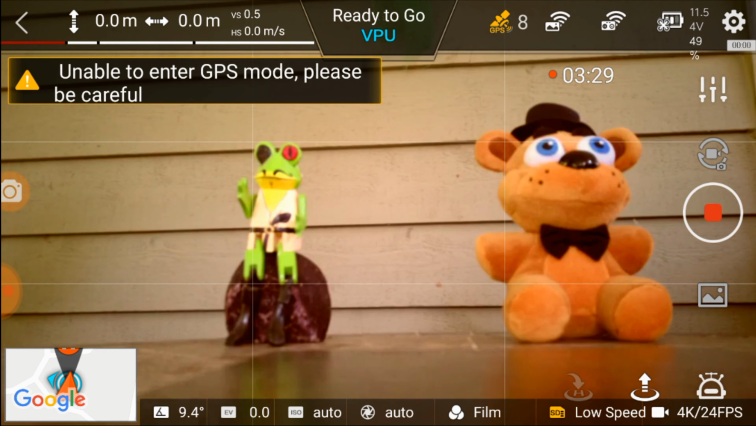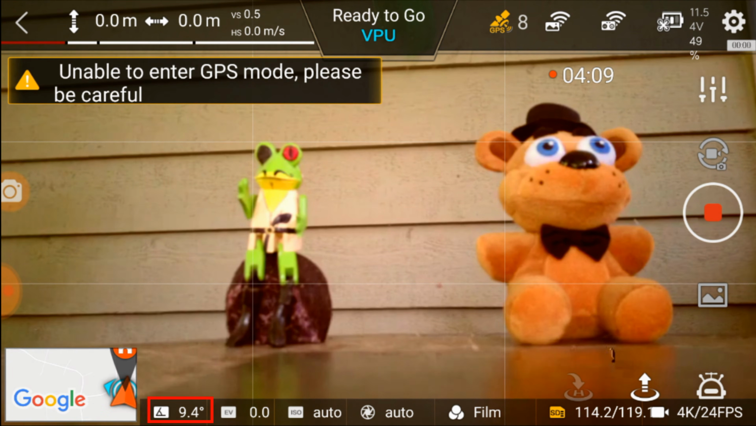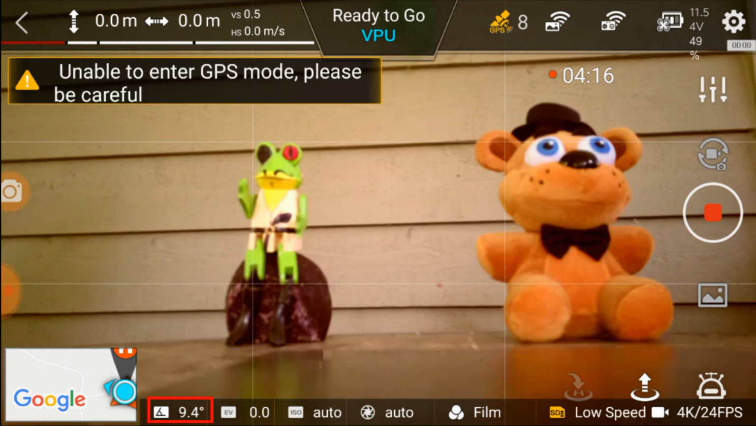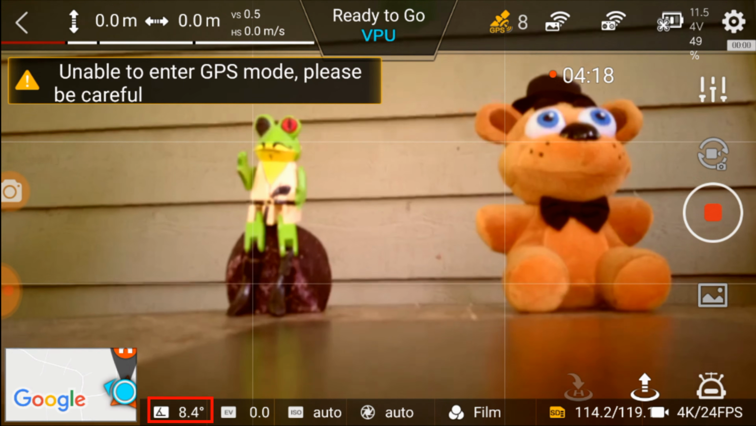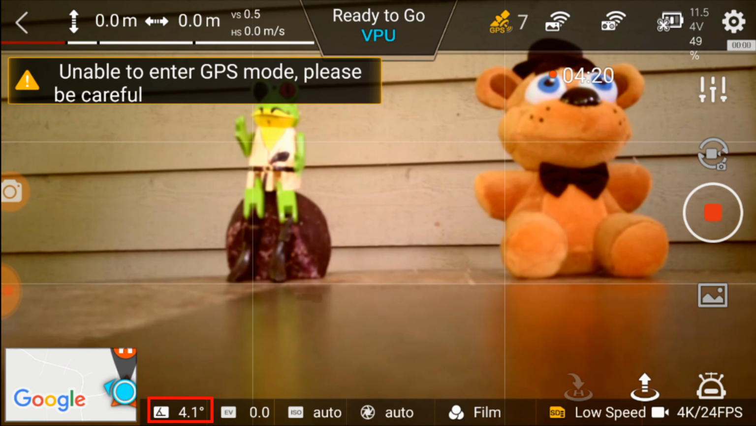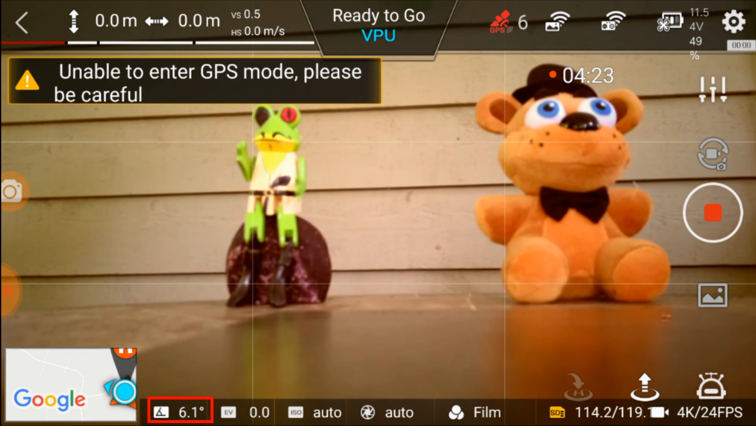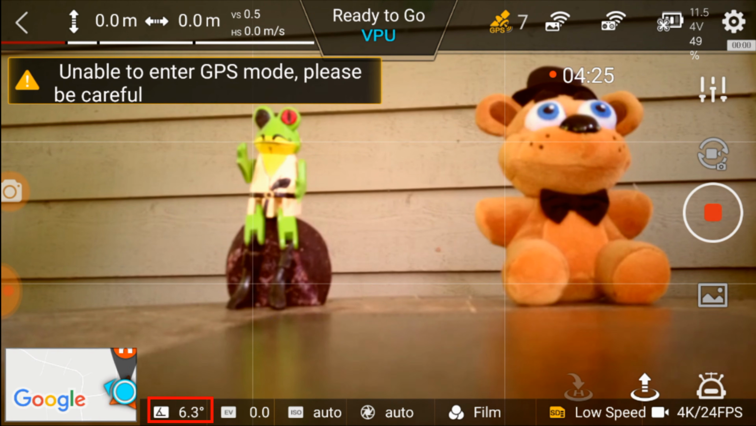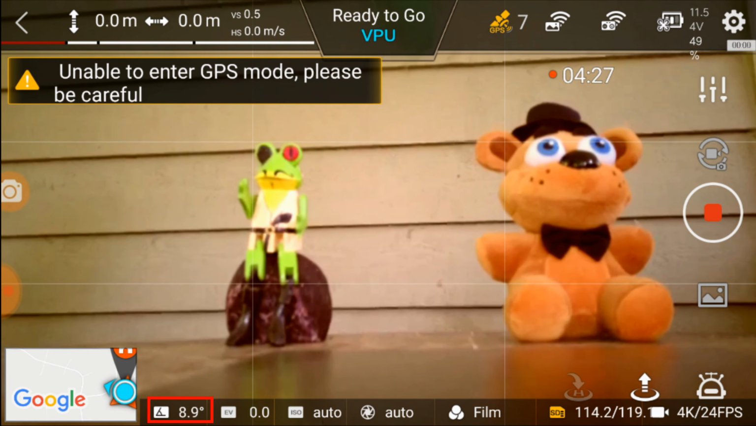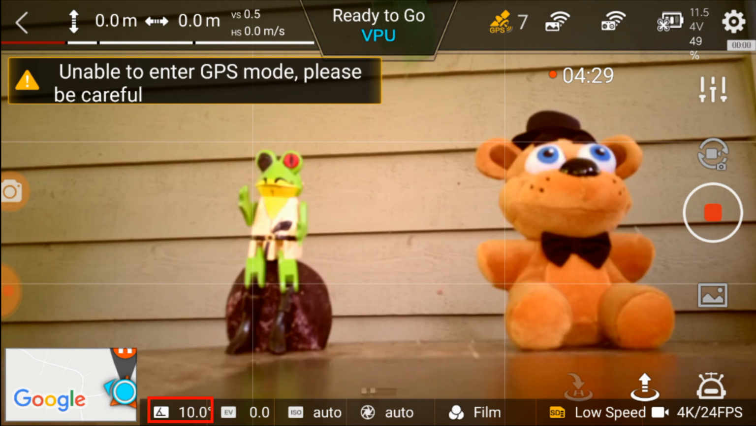Alright, let's move from the Google Map, which is in the lower left-hand corner, to the right. What you see next to the Google Map, 9.4, is the pitch of the camera. I'm going to move the left index finger wheel down, and you see I'm pitching the camera down at 4.1, 5.6, 6.1, and moving it up again to get it up to 10. Positive 10 is the highest that the camera will go up.